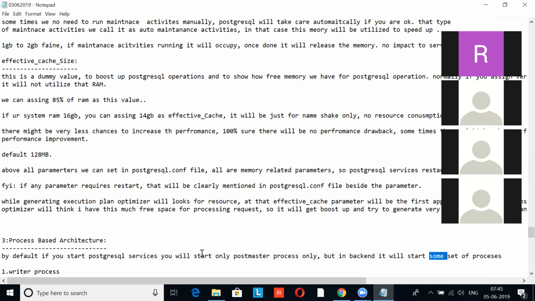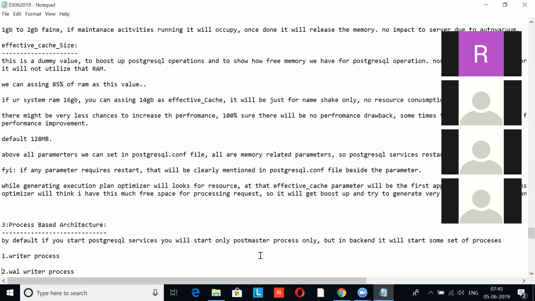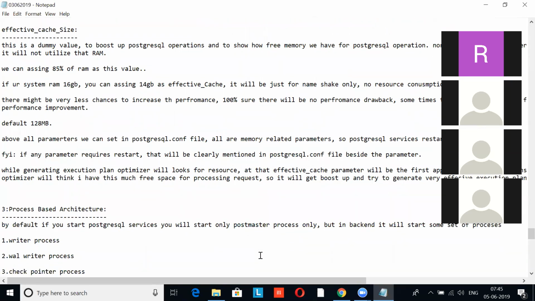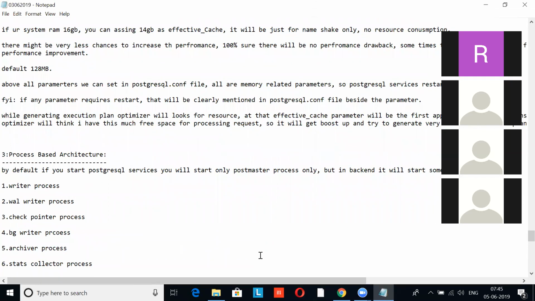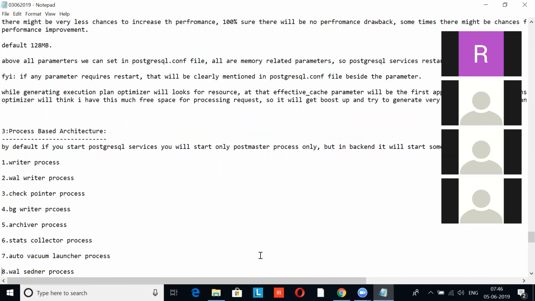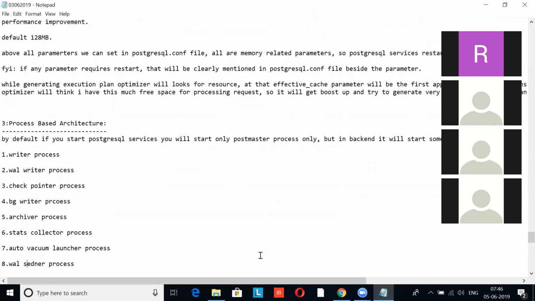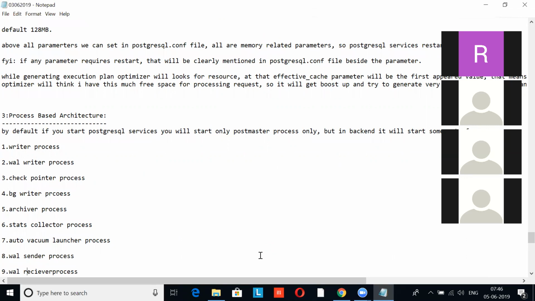BG writer, something is there, right? The checkpointer, log writer. Same thing we have in PostgreSQL. Normally, you start the postmaster process. That's it. Starting and stopping services. But by default, it will start some backend processes. First one is writer process. Second one is WAL writer process. Checkpointer process. BG writer process. Archiver process. Stats collector process. Autovacuum launcher process. WAL sender process. WAL receiver process.